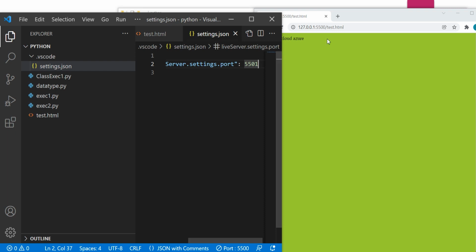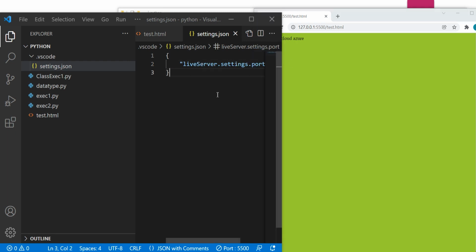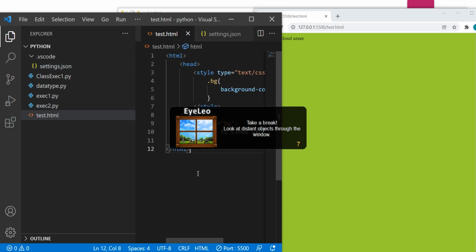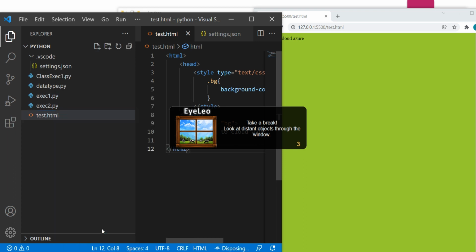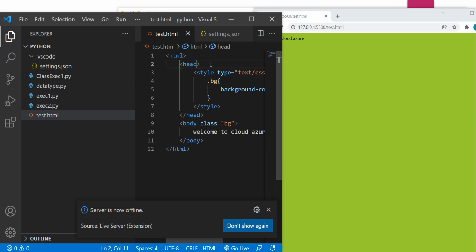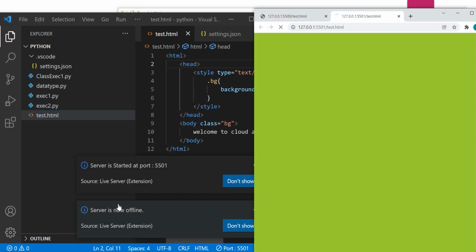As soon as I save, it won't get changed because the server is already running in 5500. So to get it changed, we should stop the running server. Right click on the page, stop the server. Again clicking on the page, open with Live Server. See, now I am able to see my changes at 5501.